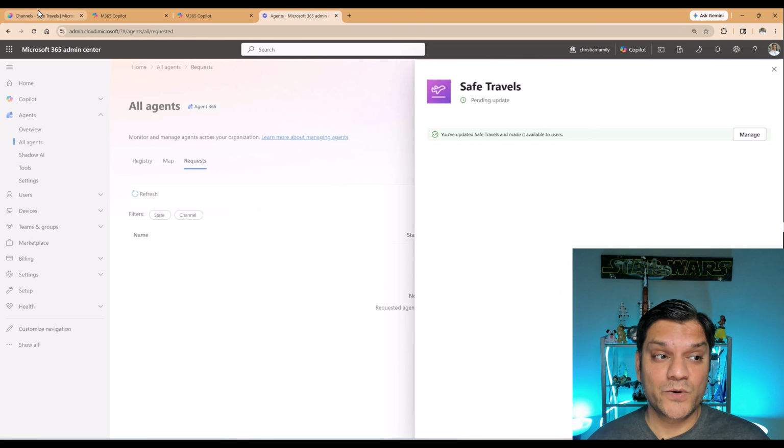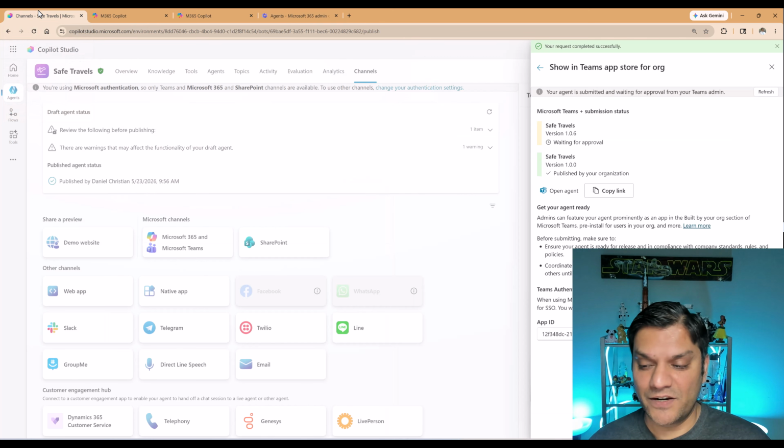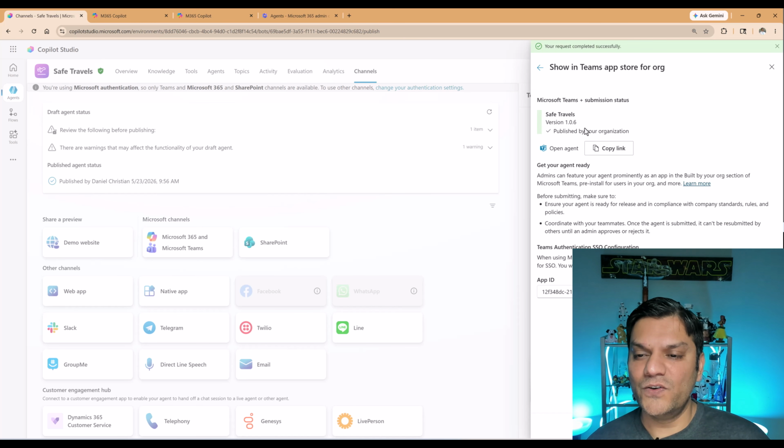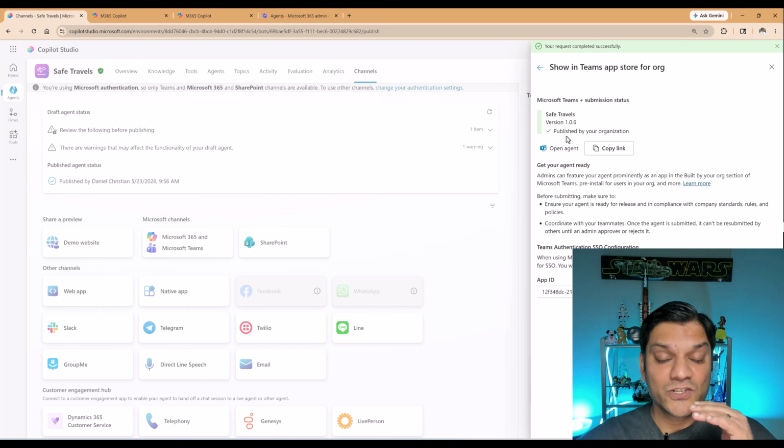But let's switch back over here into the Copilot Studio side, all right? I'm seeing this, so if I now do a refresh, there you go. You see the pending one is gone, and now it is telling me, hey, version 106 is the one that is published by our organization. So the two versions also are in sync.